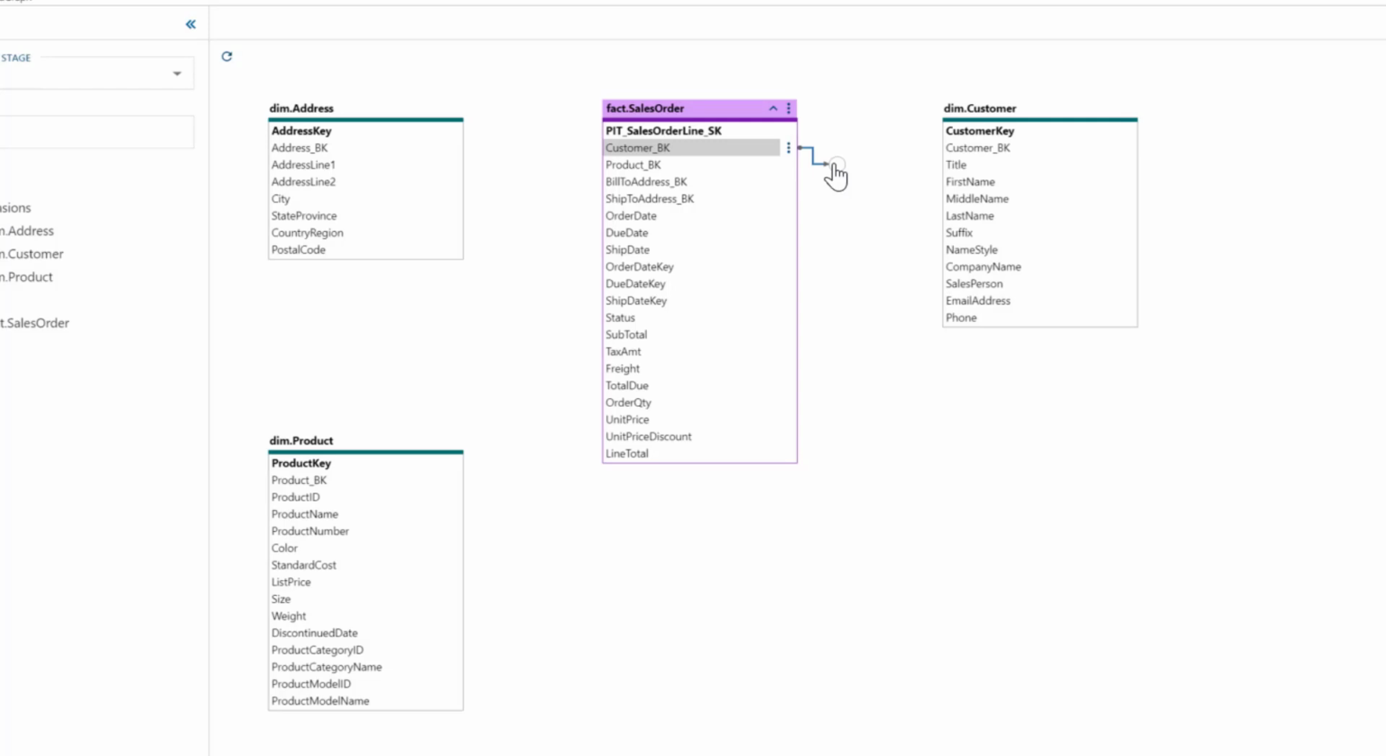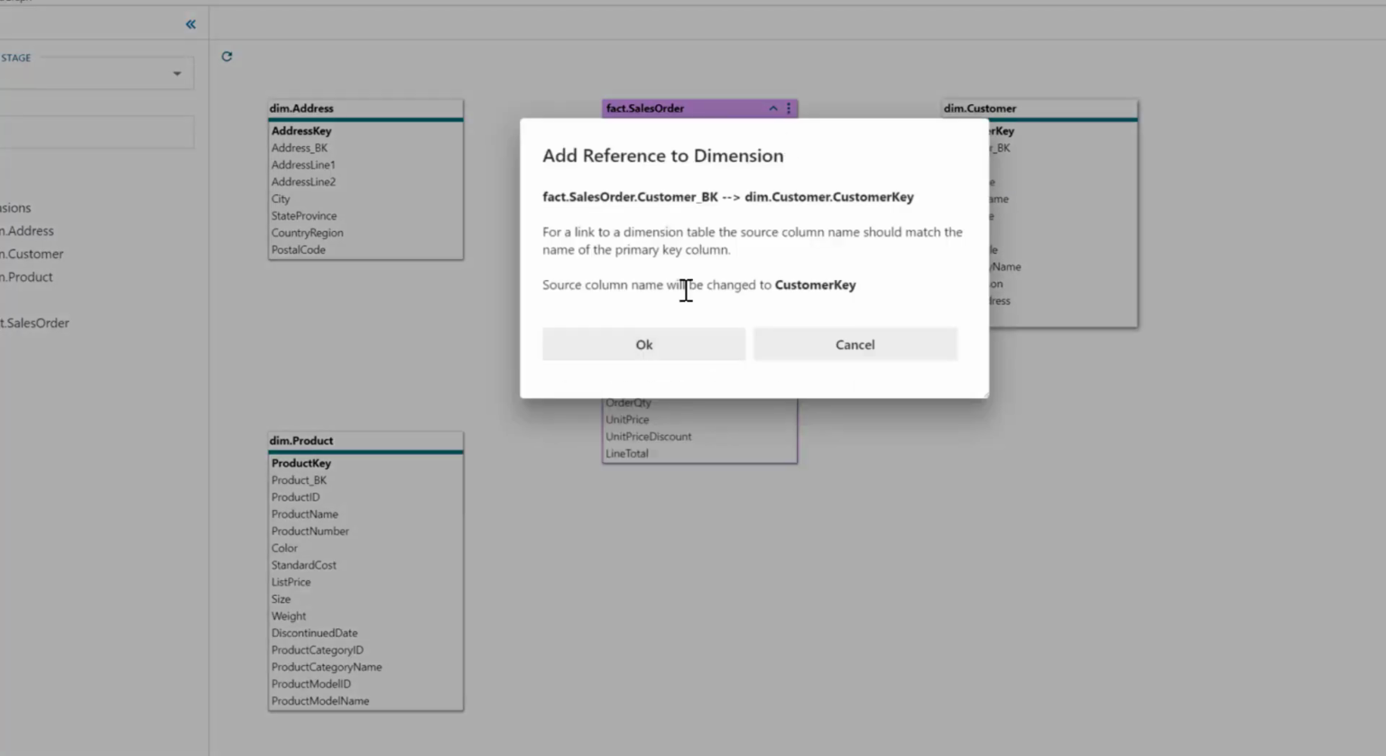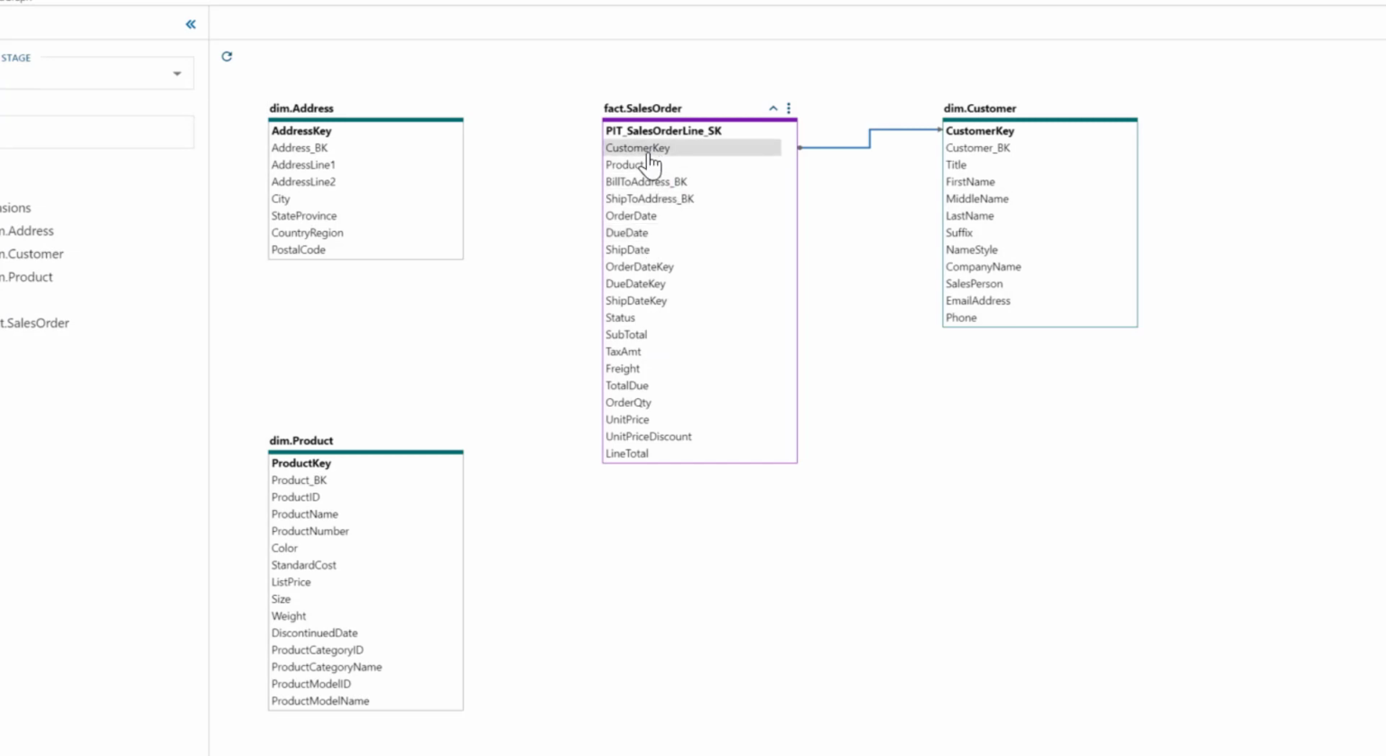Now if I add a reference between the fact sales order and the customer, it comes up with a dialog, and what this dialog is telling you is that the customer business key is going to be mapped to the customer key, and it's going to rename the source column to customer key. So effectively it needs to change the data type of this to the customer key, because we want the surrogate key in the fact. But behind the scenes BimlFlex has retained the metadata and the knowledge to know that I'm getting a business key that needs to look up a surrogate key and return the surrogate key to the fact.